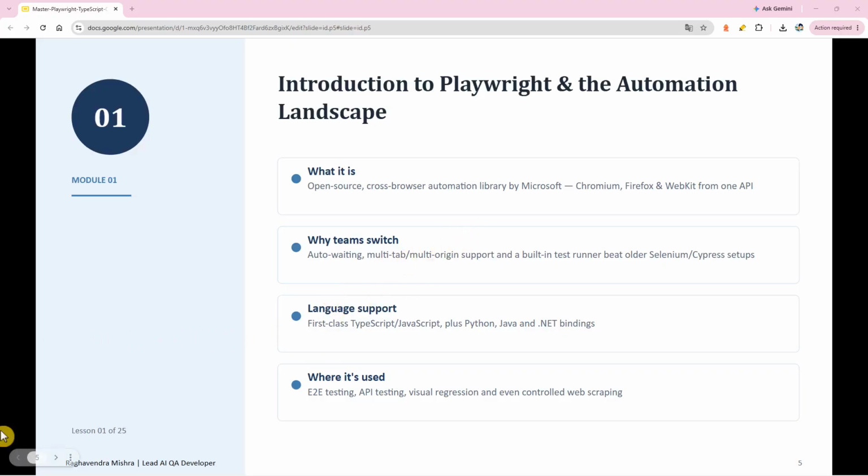Okay, I hope it is clear, and I have also mentioned what it is. It is an open source and cross browser automation library developed by Microsoft. It supports Chromium, Firefox and WebKit from one API. So in a nutshell, Playwright is an open source browser automation and end-to-end testing framework developed by Microsoft, and it allows us to automate modern web applications. You can automate any modern web application across Chromium, Firefox and WebKit using a single API.